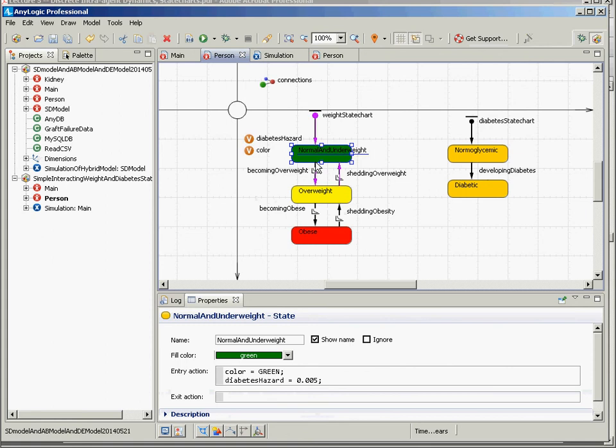What this meant at a concrete level is that if they were obese, they had a high chance of becoming diabetic while they were obese. If they were overweight, they had a significant chance of becoming diabetic. If they were normal or underweight, they had a low chance of becoming diabetic during that time. So I was trying to show here that these state charts are not solitudes. They're not independent of one another. You can make one influence the other. In fact, we could have made it bidirectional.